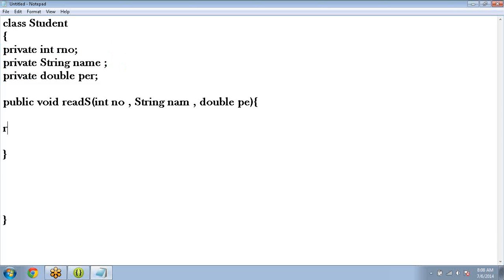So RNO equals to Rn means whatever value I am passing to number, that number value I am going to assign under RNO. Next, name equals to name. Next, PR equals to P. I assign some values: roll number, name and percentage. Whatever values I am passing to this method, I am assigning into the respective variables. So here readS is one method which reads the values of student.